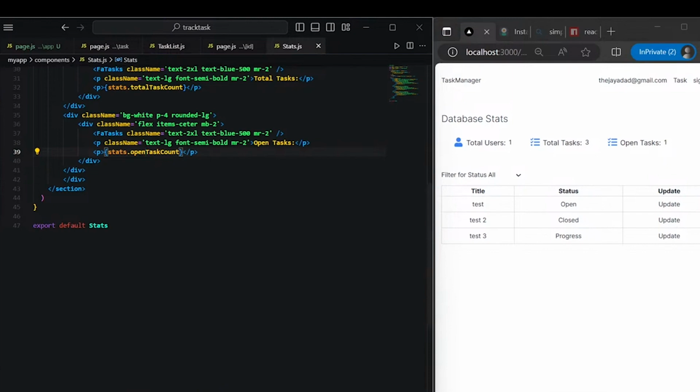Perfect. So now we'll need to do one more for closed tasks.